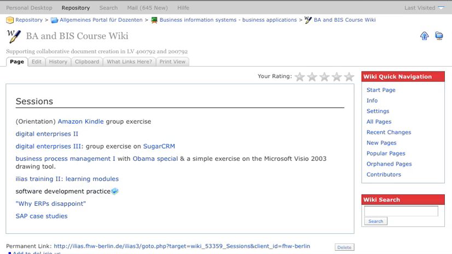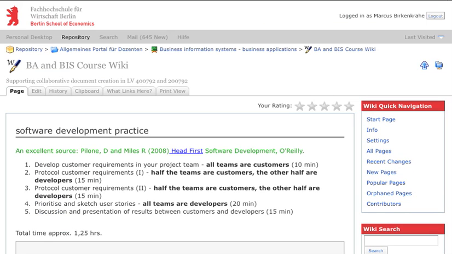Here's an exercise called Software Development Practice. The purpose of this exercise was to split the students in two groups. One group would be the customers, another group would be the developers, and both would work in different teams, and a customer team would talk to a developer team. Afterwards, the groups would switch. And the purpose was to identify what was going on on the side of the customers, what was going on on the side of the developers, and record again the results of the students.